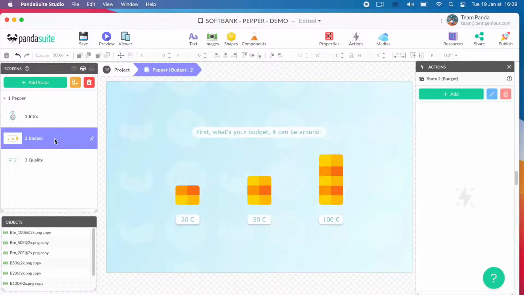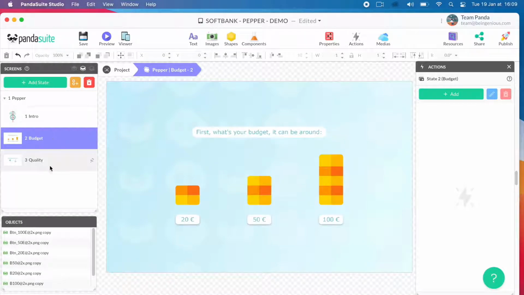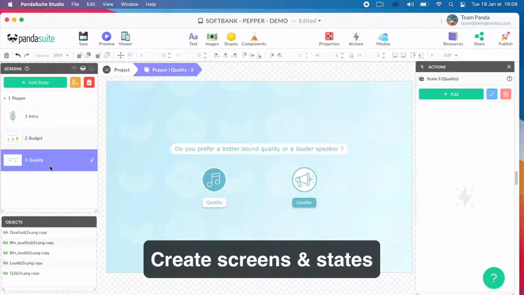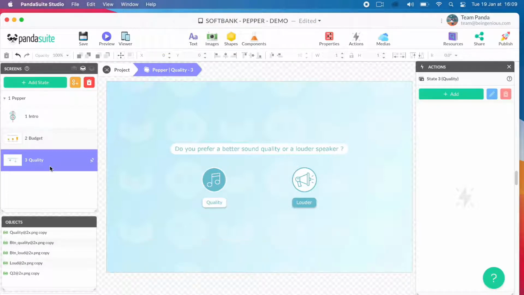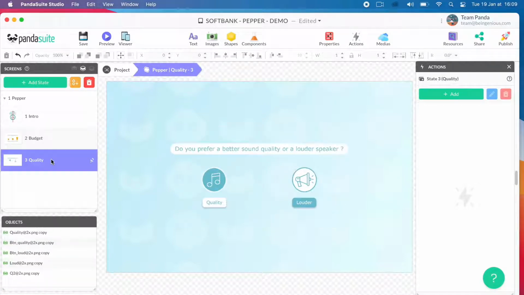So first of all, I've created two states, one that is based on the budget and the other one which is based on the quality, showing the different options that the user has. So the idea will be for me to display the right state when Pepper is talking about budget or talking about quality. To do that, I'm going to need a topic file, which is a file that will be used in PandaSuite to trigger action based on the dialog.